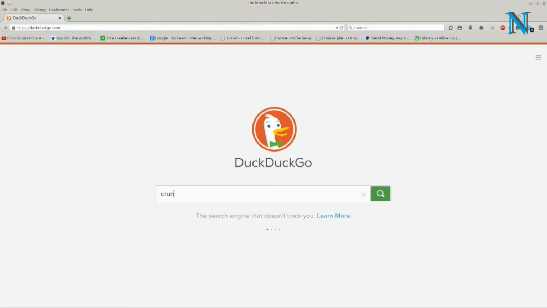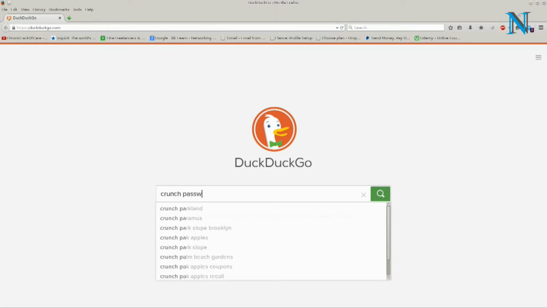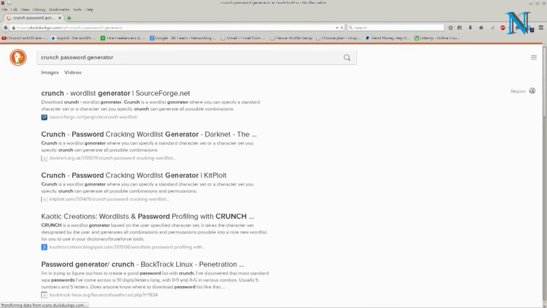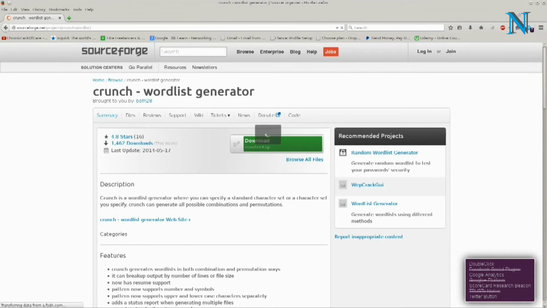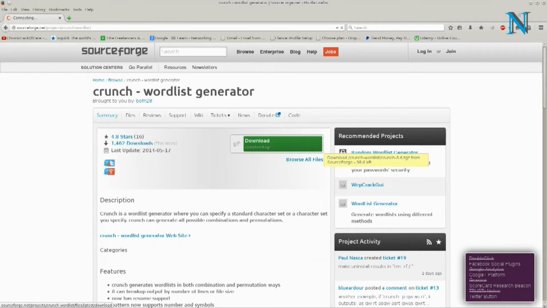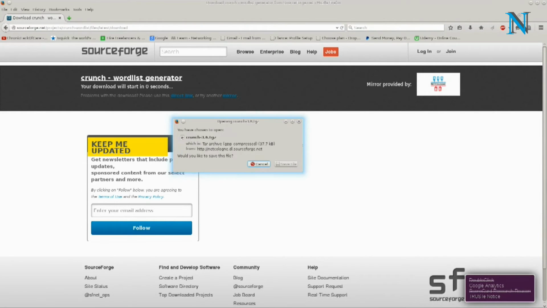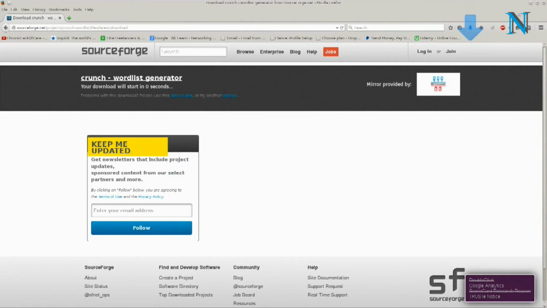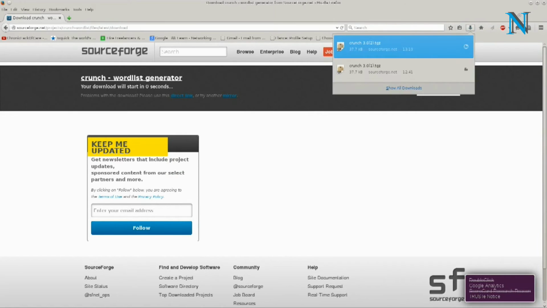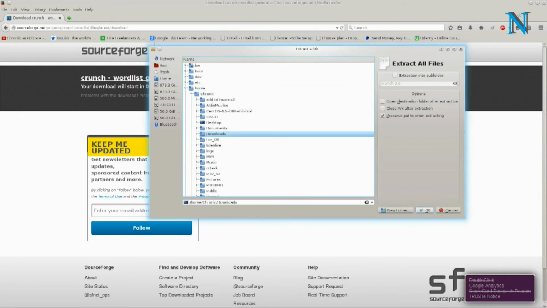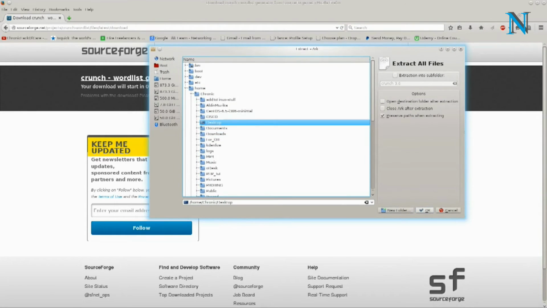Just type in Crunch password generator, and here we will get a link to SourceForge. Excellent. So just go ahead and download this. Your download will start in a few seconds, and the whole download process will last a few seconds. So just go ahead and save the file. Let's just open it up. We will need to extract it. Just use the default archive extractor. It's simple as that. Choose a folder.